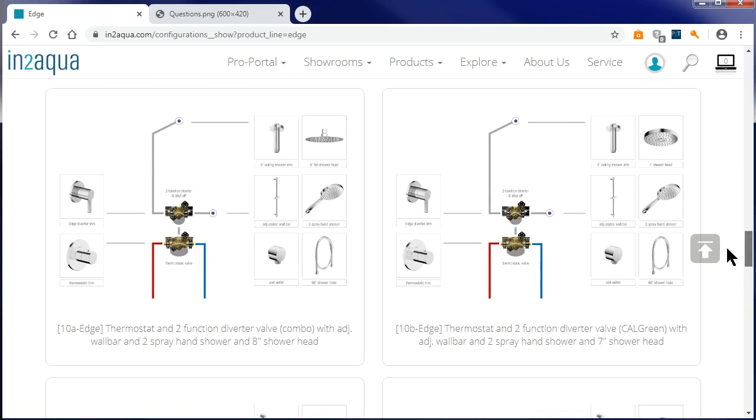Now, something I want to point out about the thermostatic shower systems. If you look at these 2 images, they look similar. They look the same. If you'll note the name, they're both Edge. This happens to be an Edge 10A. This is an Edge 10B. If you read the description, they're almost the same. This is a thermostatic 2-function diverter valve combo with adjustable wall bar and 2-spray hand shower and 8-inch shower head.